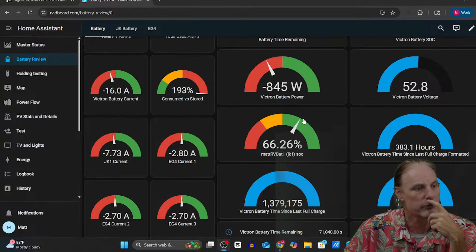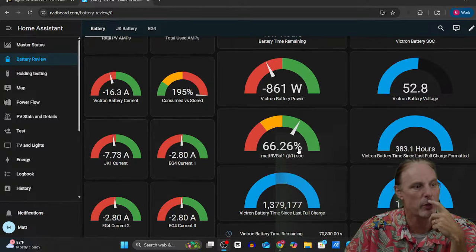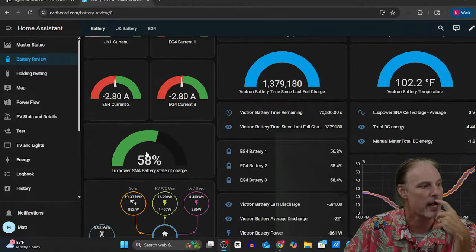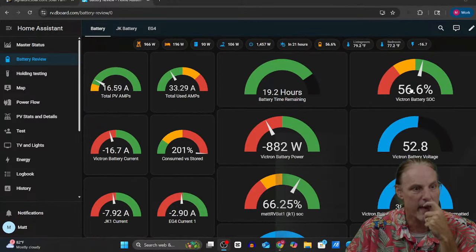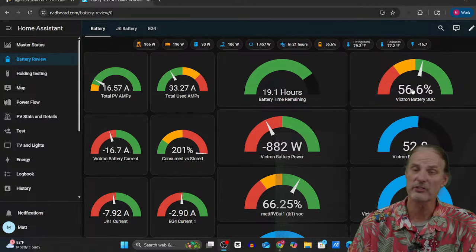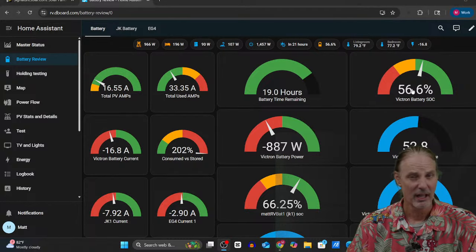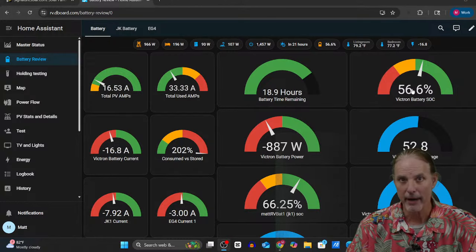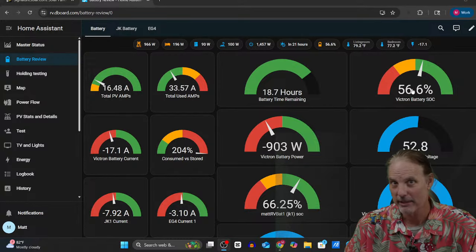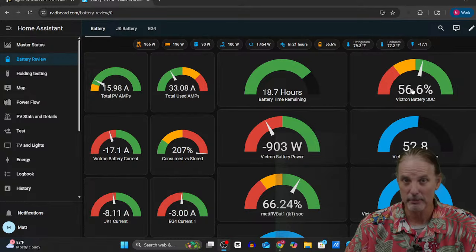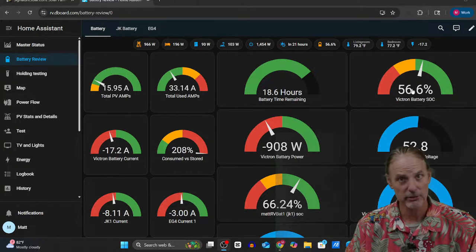But if you look down here, you'll see my JK BMS is at 66.26, and the state of charge for my EG4 batteries, of which I have 3, and you can see all 3 of them here, is about 58%. So that balances out to about 56.6, which is fairly accurate. The EG4 batteries are smaller, and they give it up a little easier. They discharge a little faster and they charge a little faster.